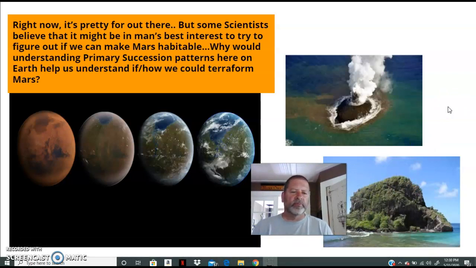Question number whatever it is. Right now it's pretty far out there, but some scientists believe that it might be in man's best interest to try to become a two-planet species. Why would understanding primary succession patterns here on Earth help us understand if or how we could ever terraform Mars?